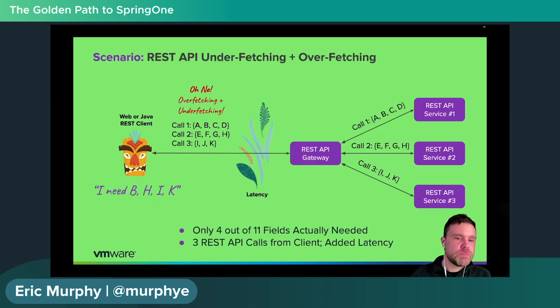But unfortunately, B, H, I, and K are available across three different services, right? So in order for that REST client to consume B, H, I, and K, there have to be three service calls made. And unfortunately, these service calls are going to return a ton of data that, quite frankly, is not necessary. As you can see here, there's a call 1, call 2, and call 3 to these three different services. So in this scenario, only 4 out of those 11 fields are actually needed, and there's 3 REST API calls from the client, which results in additional latency as a side effect.